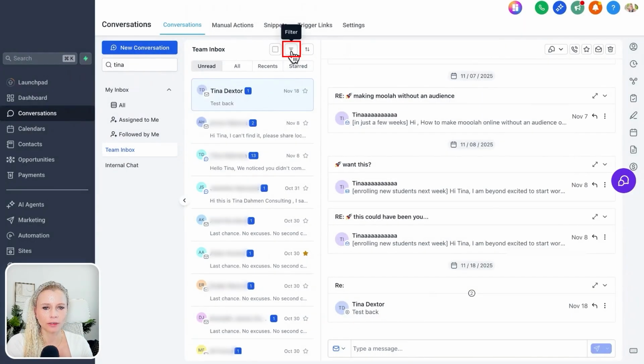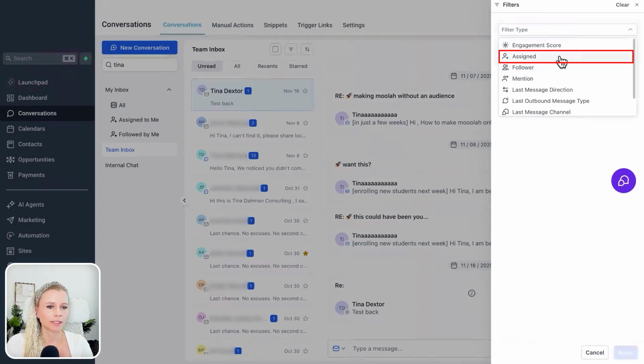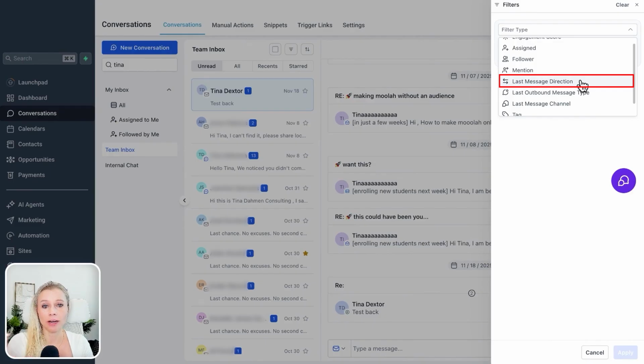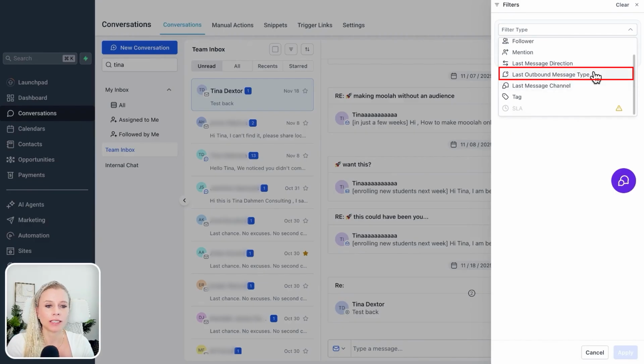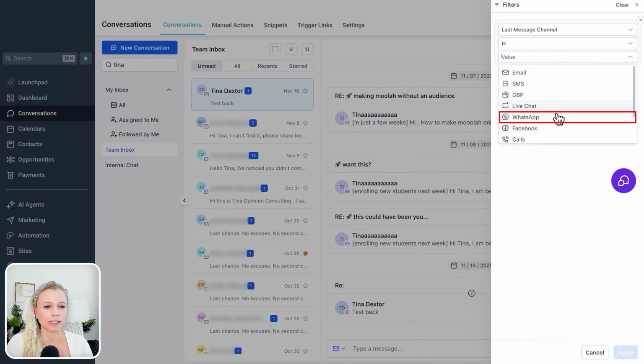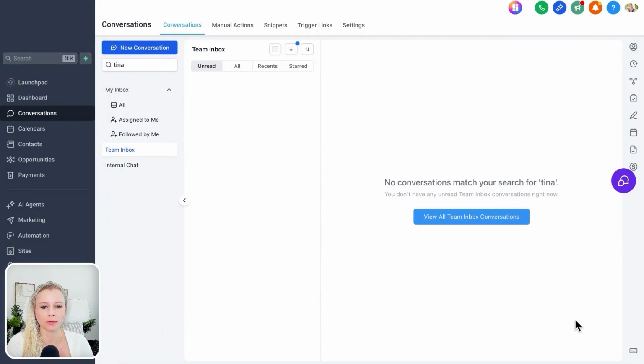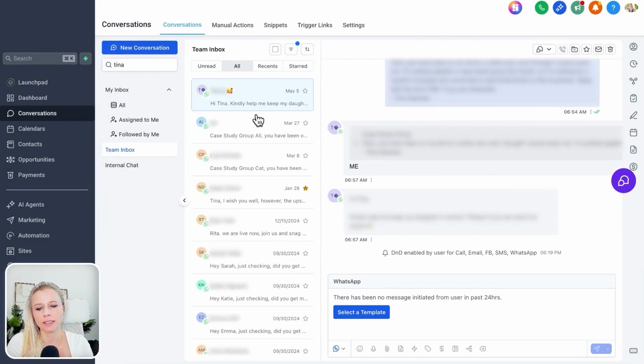You can also filter all the messages. Click the filter button, filter by who's assigned to this message, who's the follower, what the last message direction was. Did you send a message or did they send a message, which really helps with not losing replies from your customers. Last outbound messages, last channel messages, and tags. So for example, last channel message, if you just want to see everything that came through WhatsApp, you would select that, hit apply, and all of the WhatsApp messages would be filtered. So here you can see all of the WhatsApp messages have then been filtered from all of your existing conversations.